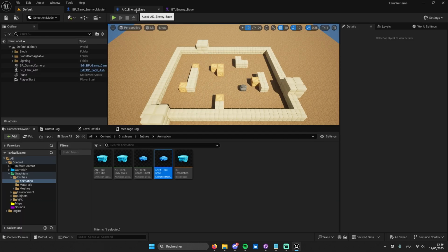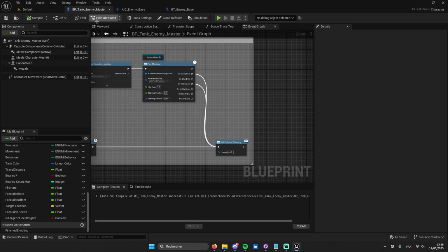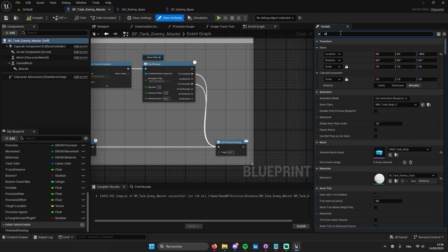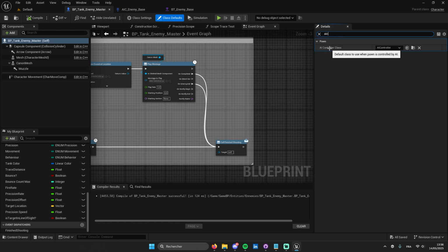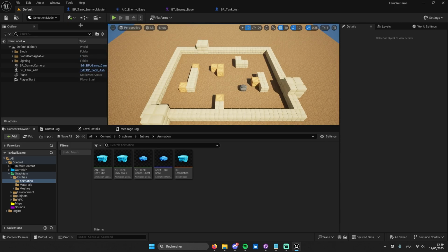But before this, we're going to implement our AI controller into the tank enemy master. So go into BP tank enemy master, click on the root and search for AIC. You're going to get AI controller class and search for AIC enemy base. Now our tank has the right AI controller, but as you can see, we don't have a nav mesh.